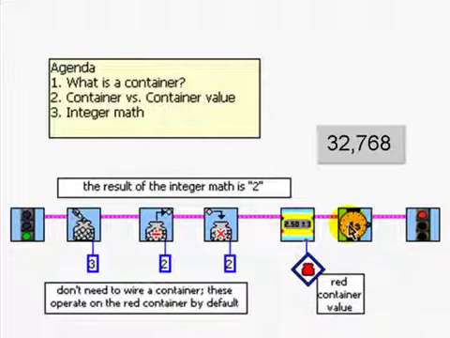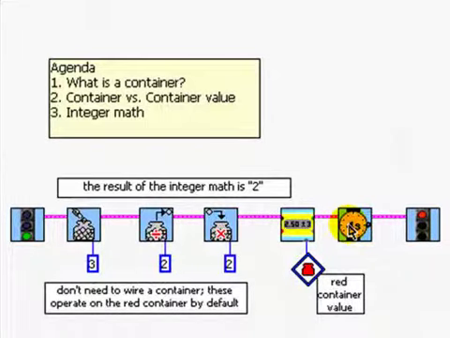So if I take 32,000 and I add 32,000, the answer is 32,768. That sounds very strange, but that's true. It'll round to the largest number. Okay, just be aware of those various things.